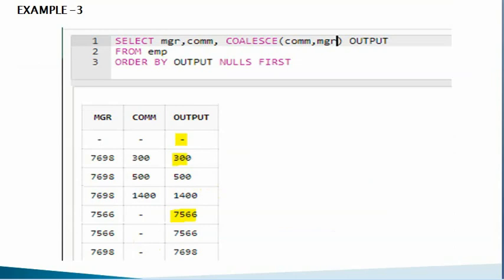Here I have some other examples. I will use coalesce of the commission and the manager column, which I am displaying here. You can see that if both the values are null in both the columns, then the output is null. Otherwise, the first not null value will be returned. The first column is com, so the first not null com value is returned. In this case, as the com value is null, it will return the manager value.